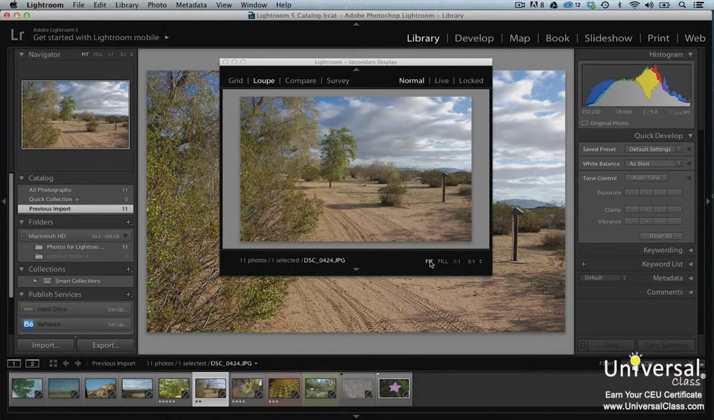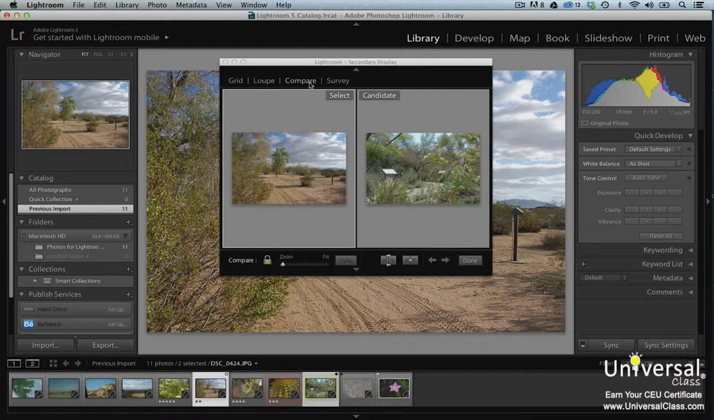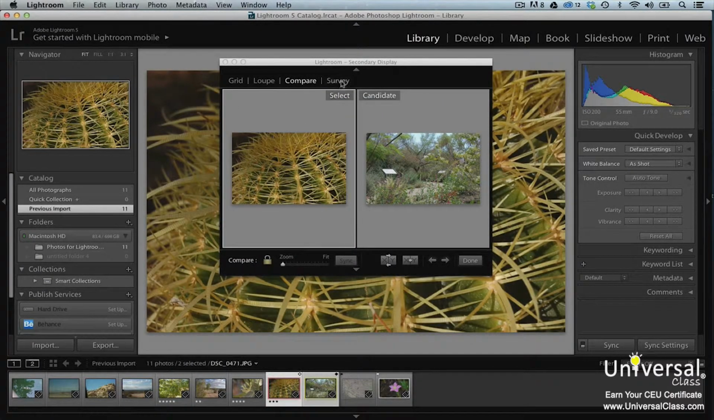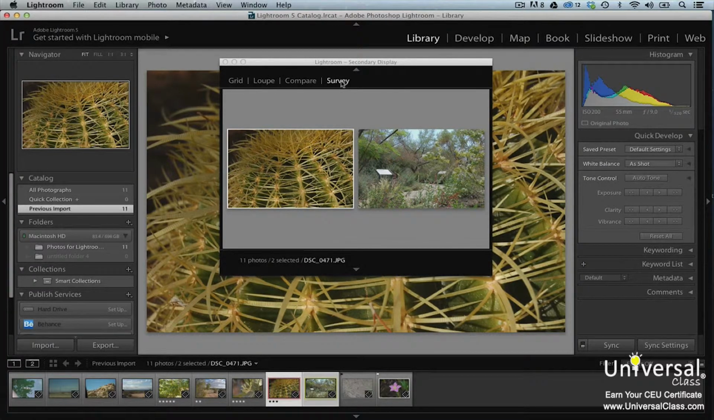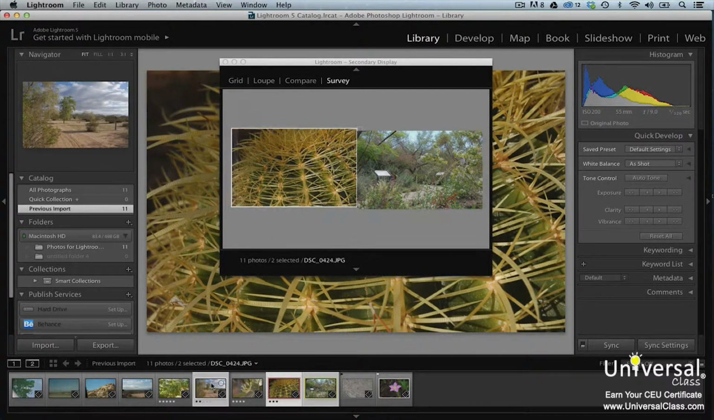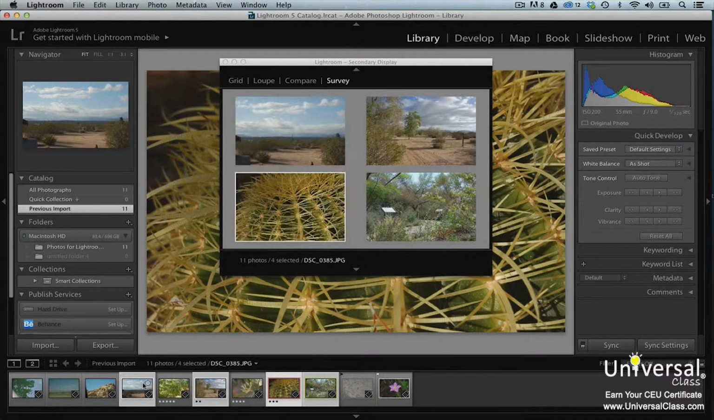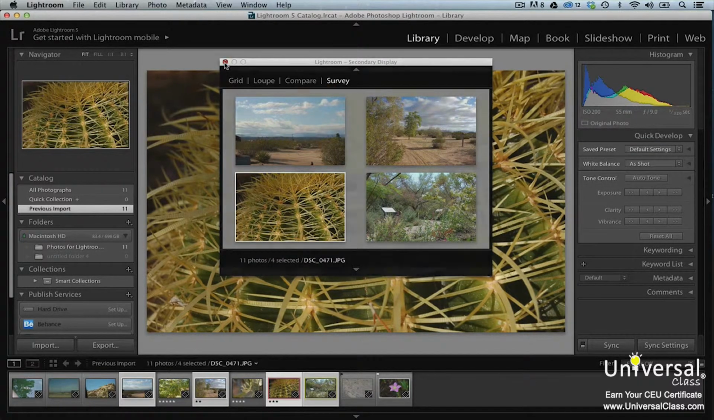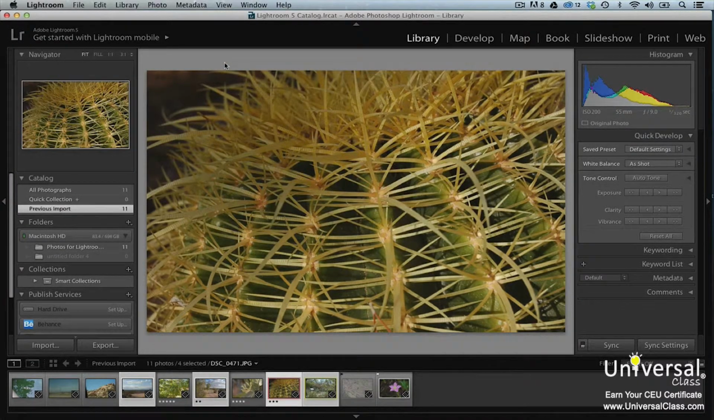To compare images in the secondary display, click Compare at the top of the window. Then select 2 images from the main window. To use Survey, select 3 or more images in the main window after clicking Survey at the top of the secondary display. Close the secondary display by clicking the X at the top corner. If you're following along in Lightroom as you're taking this course, you'll want to go ahead and close the secondary display.